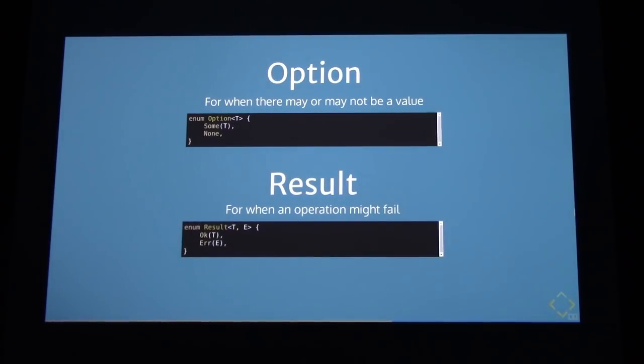Result is used for when an operation might fail. It has two variants, Ok and Err, which both have one field. If an operation is successful, you use Ok to provide the completed value. If something goes wrong, you use Err to provide an error value that tells you what happened. We'll look at an example of this on the next slide. Both of these situations that these types model are very common in pretty much all programs. And Rust gives you these types so it's easy to get it right whenever either situation comes up.